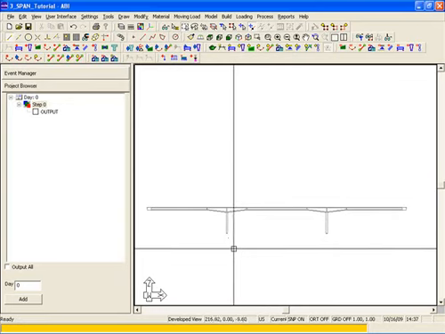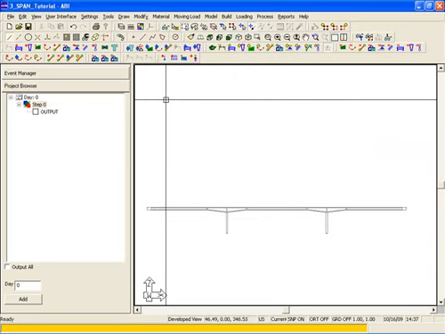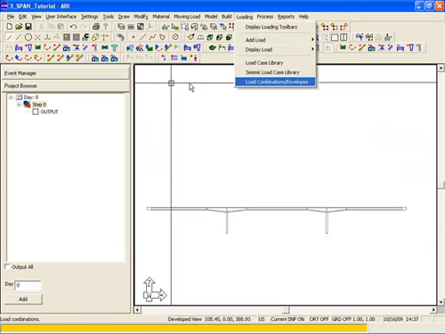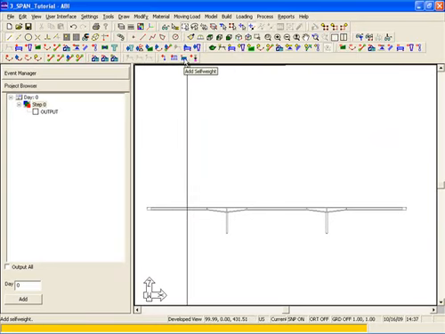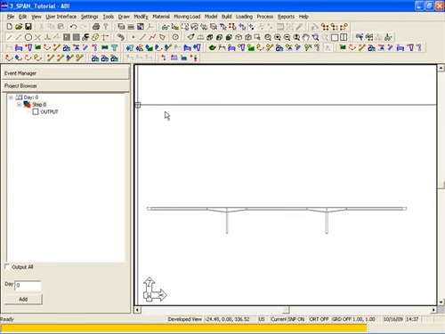At this point, we also want to add the self-weight. We can add the self-weight in two different ways. We can go to Loading, Add Load, Self-weight, or we can use the loading toolbar here where we want to add the self-weight. The multiplier is -1. We'll say OK, and now the self-weight has been added for step 0.